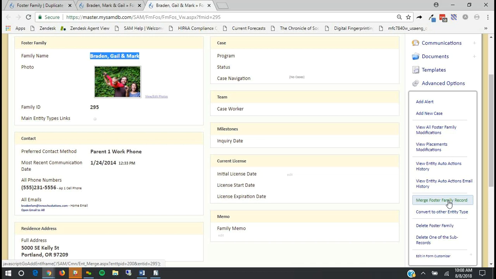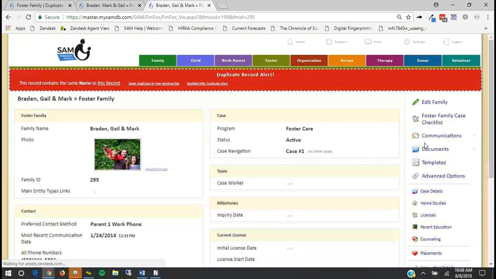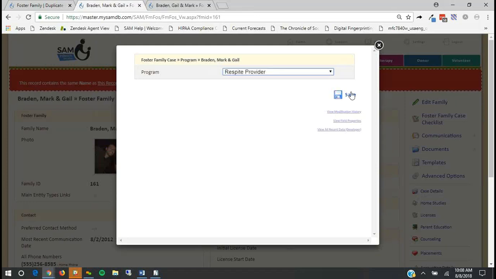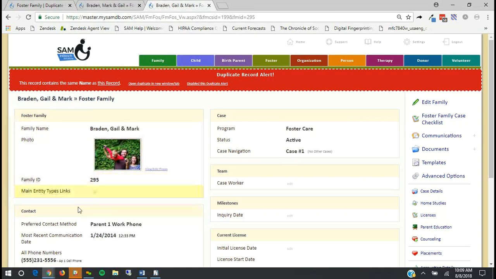Case information and any subtable under it, if it's a multi-record subtable, it will be combined. So in this situation, let me add a new case right here to this record so that we can see this. But this is a foster care, it's active, whatever. Just kind of adding, so that there's a case here on this family, and there's a case here on this family. And this is going to be, okay, respite provider family. If I merge the two together, I'm going to end up with one family and two cases.